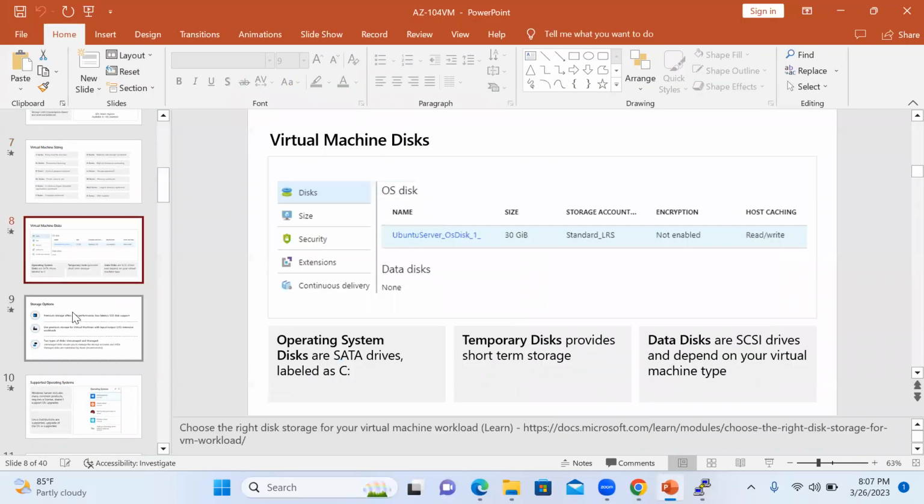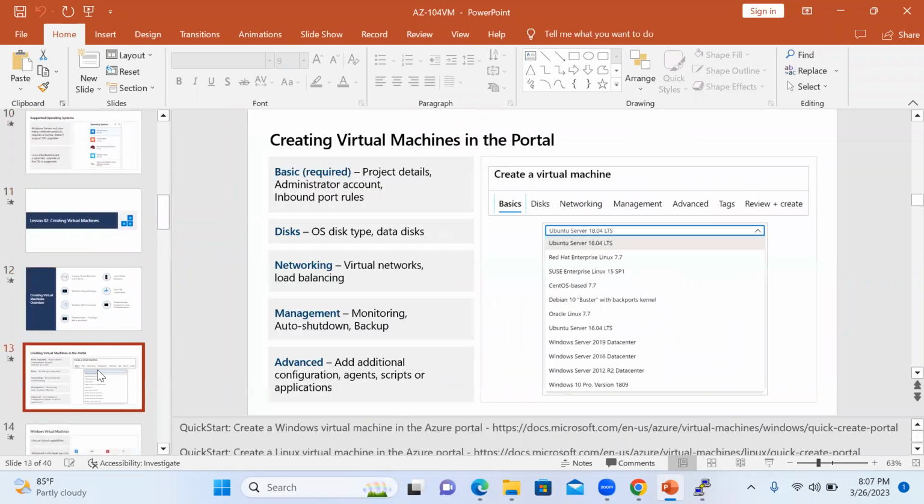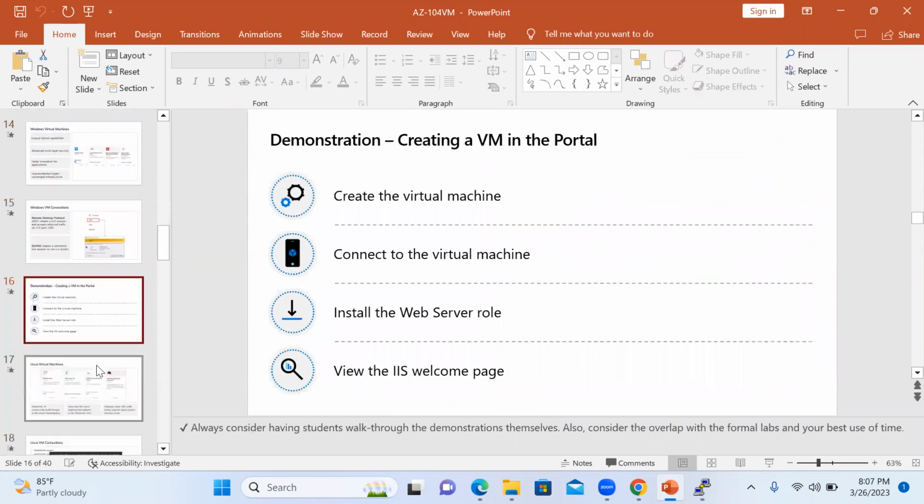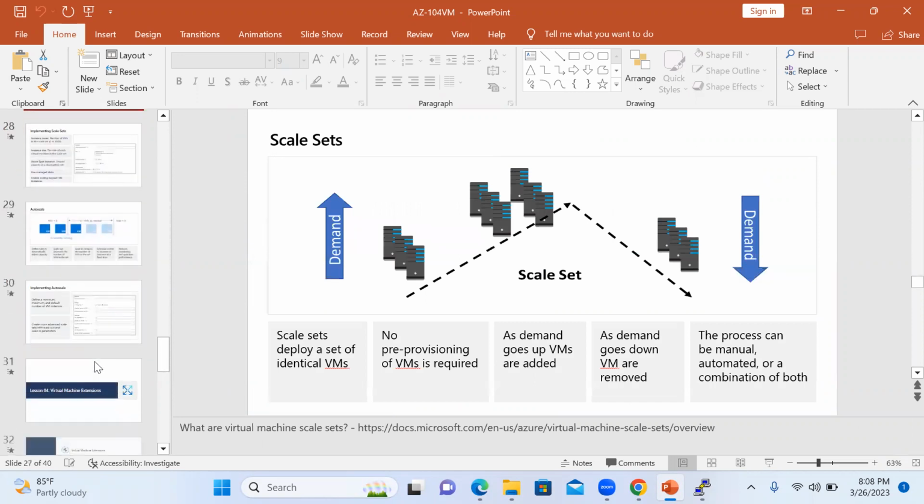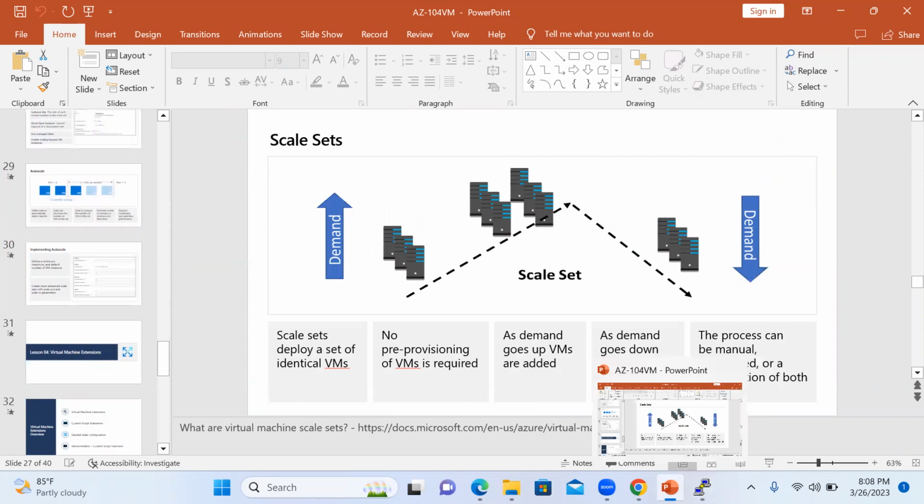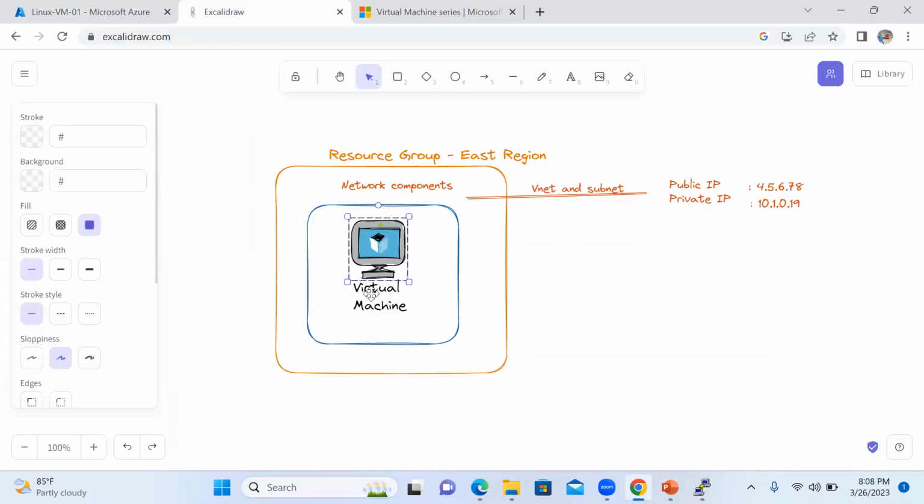Okay, so let's go ahead. Storage options we spoke about, creating a virtual machine we spoke about, virtual machine availability we'll talk about later. Now we will be talking about how to secure a virtual machine. Whenever we deploy a virtual machine, two sets of IPs are associated with it, public IP and private IP. Ever since we started learning, I have been advocating that we should always stick to the private IP address. Now tell me guys, why should we not expose our virtual machine in a public network?